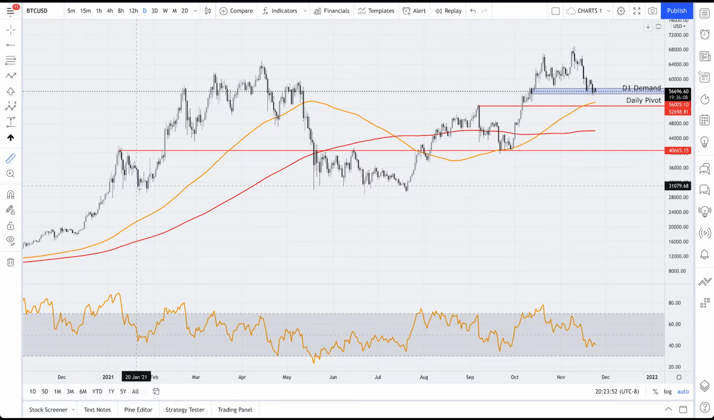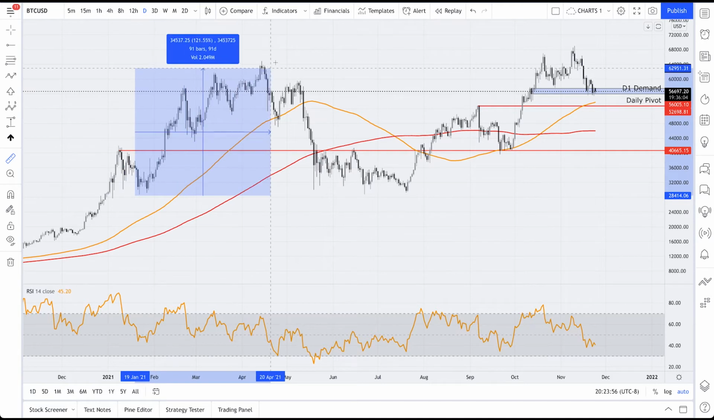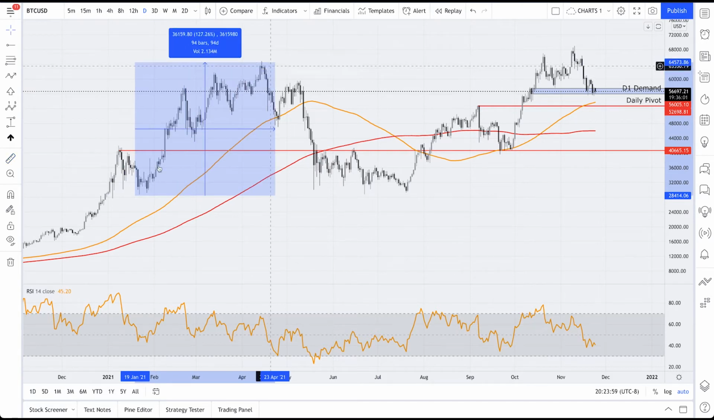The measure tool is really good. So it allows you to measure areas. So here I started at the bottom, went up to the top. We can see it tells us that over the span of 94 days, we made a 127% move. So I'm always using the measure tool to measure shit.